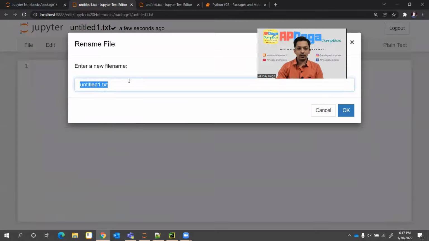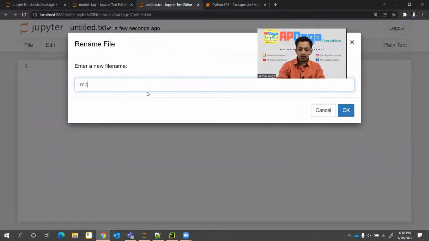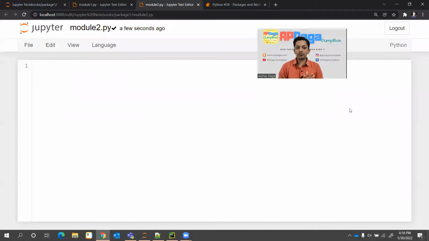So for this, I'll give the name as module1.py. The extension should be py because it is a Python file. Okay. And the other one, I'll give the name as module2.py. Okay. Now within those two modules, I'll write some functions.